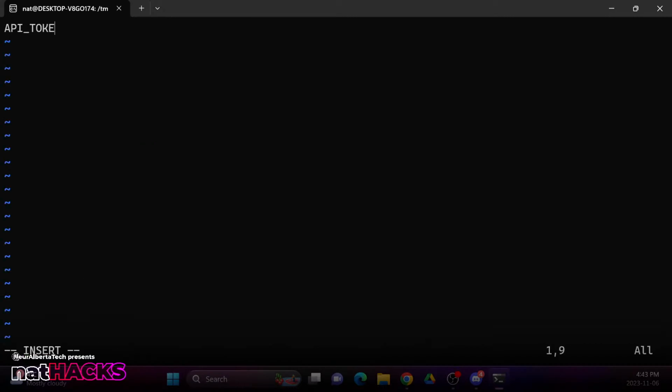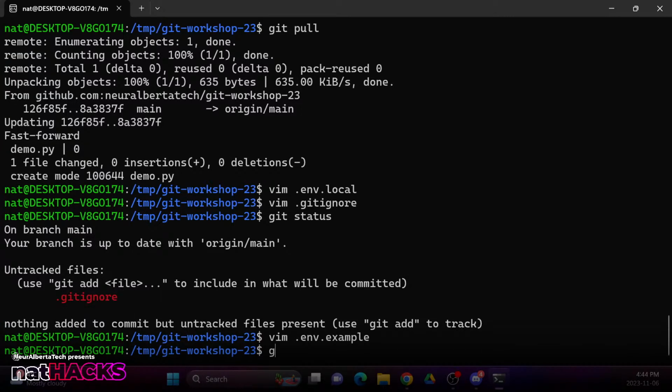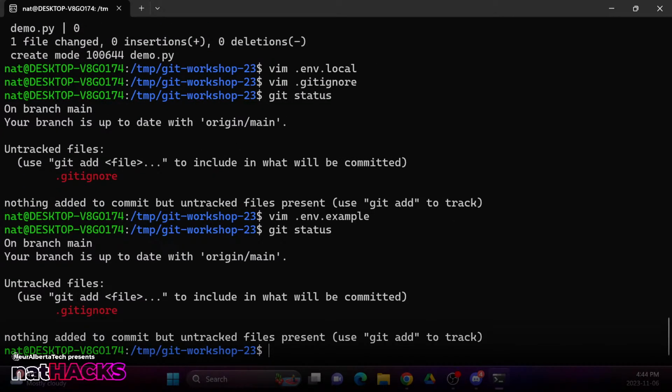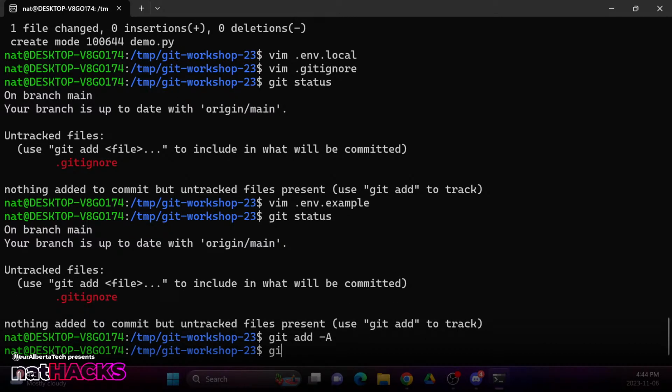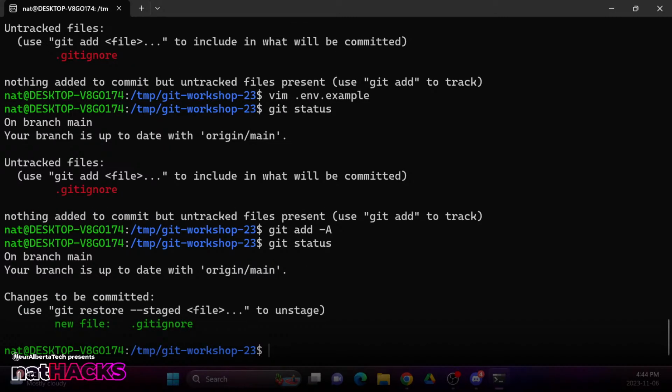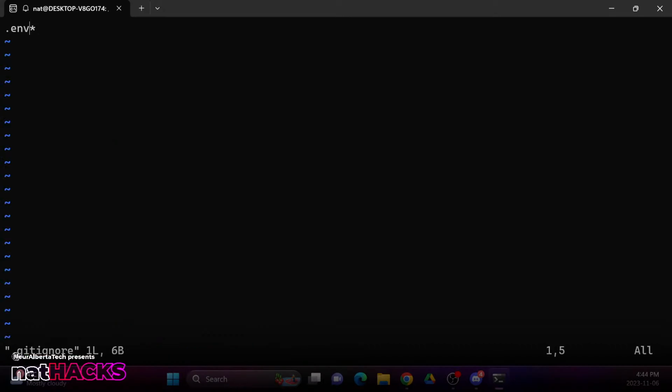Let's do API_TOKEN equals insert token here. All right, and I do git status. You'll see that one's not even going to be tracked, right? If I even try to add it, it's not going to be tracked. So if I do a git add and do git status again, it's still only the .gitignore, right? So what I can do is I can give it an exception.